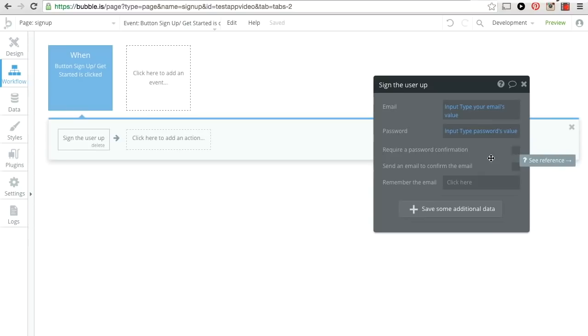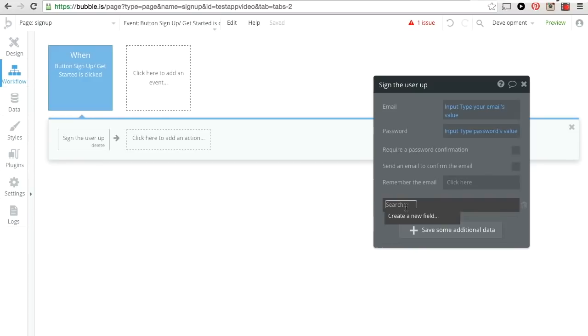Now, if you remember, we also asked the user on that page we just designed for a third thing. We asked them for their name. So we're going to click Save Some Additional Data. And I just realized that my database isn't set up to know names. Emails and passwords just come with the app. So let's quickly go over to the Data tab, and I'm going to create a field in my database so that I can save people's names.